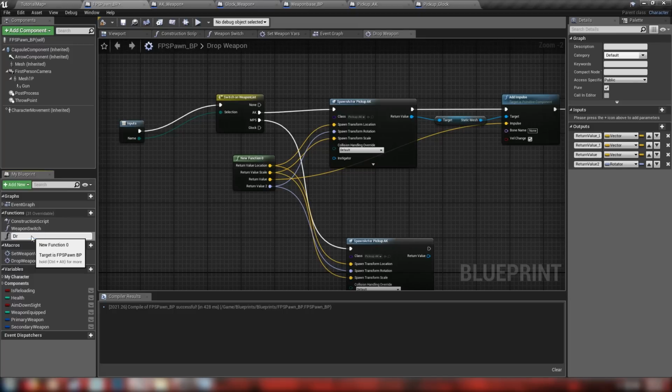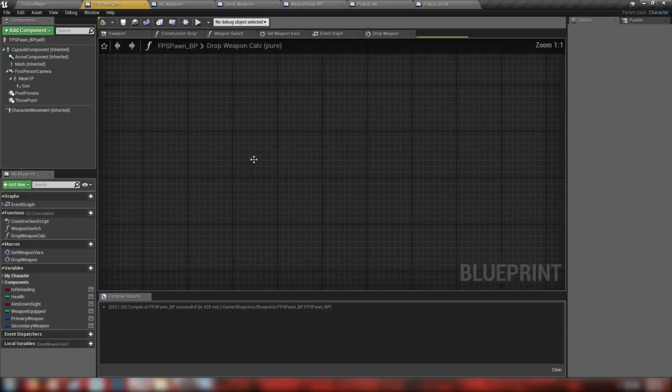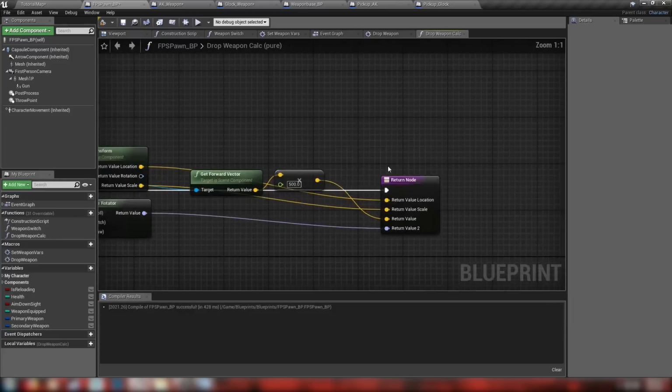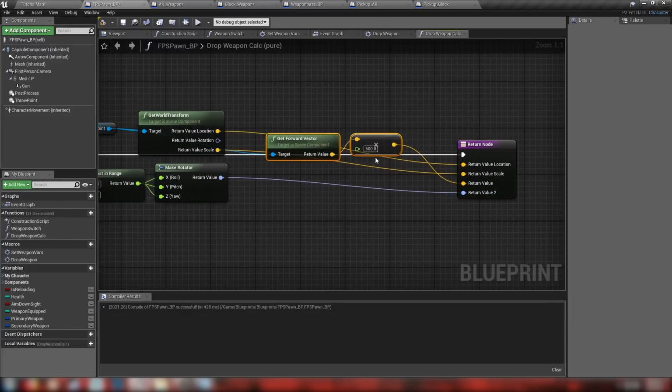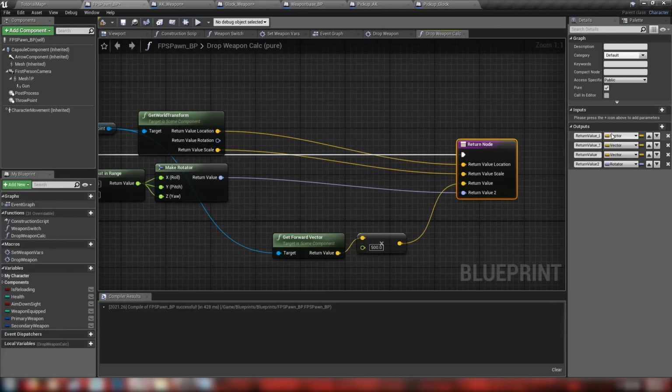So we'll call this one our drop weapon calc, just like before. And we can go and name these inputs. So we'll double click it to open it up. And in our outputs here, let's see, what do we got? We have our location. So our top one is our location, which we'll just call location. Our next one down is our scale. And the next one down is our forward vector. There we go. And our bottom one obviously is rotation.